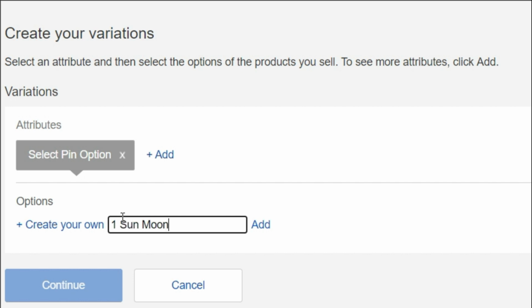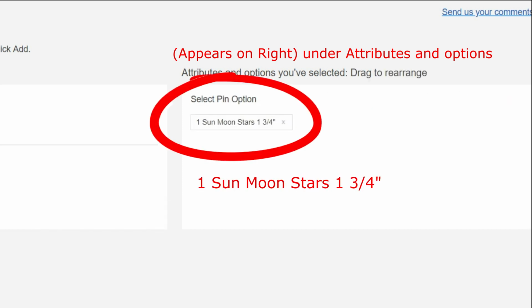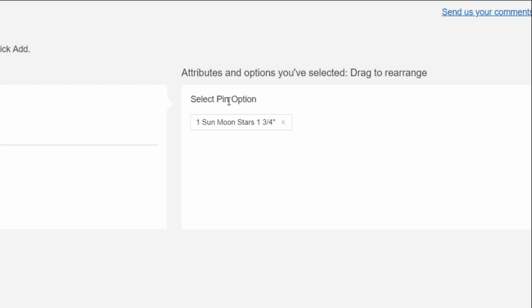Typing in for the first one, 1, because it's number 1 pin, but 1 sun, moon, stars, 1 3/4 inch. You don't have a lot of room to type, so you're going to have to think about the brief description you're going to add for each variation. And then I hit the button that says add, and this first variation will show up on the right-hand side under attributes and options as you see it here. For whatever reason, my screen recorder on eBay isn't very crisp and clear. I do zoom in whenever possible, and that's why sometimes I add the text in red lettering for you.